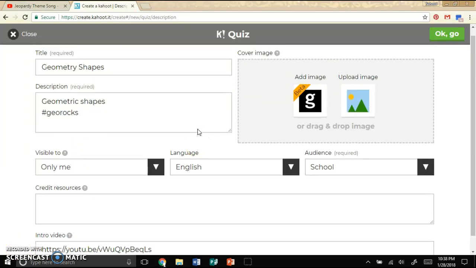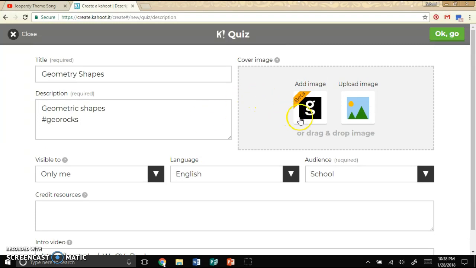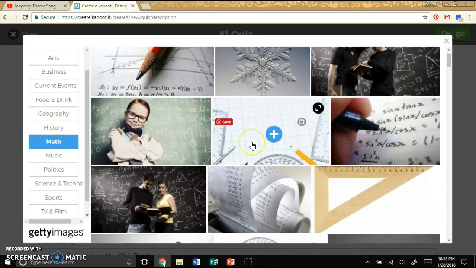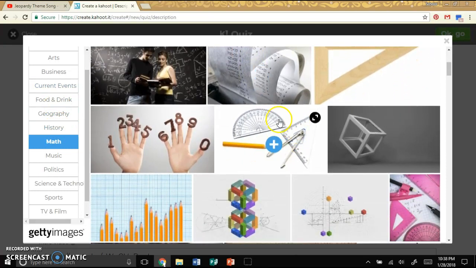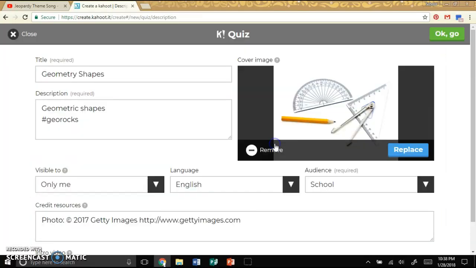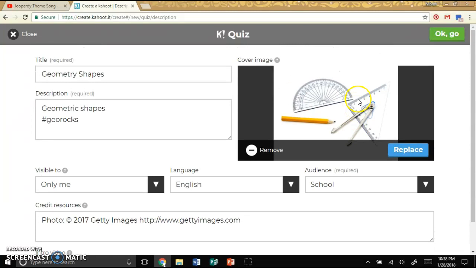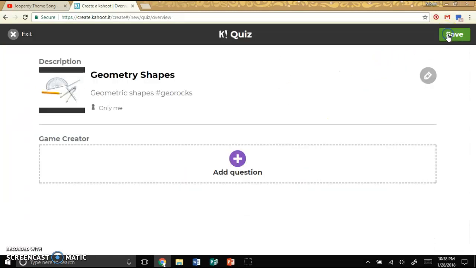Another great feature that you can include is a cover image. You can choose to upload your own or use some preloaded images thanks to Google. There are a few themes, but I'm going to go to math and scroll down until I find one that's geometry related. And in order to insert this image, all I have to do is press the blue plus sign. Once you have all of your options customized, you can press OK Go. And it brings you to the page where you can start adding questions to your Kahoot.